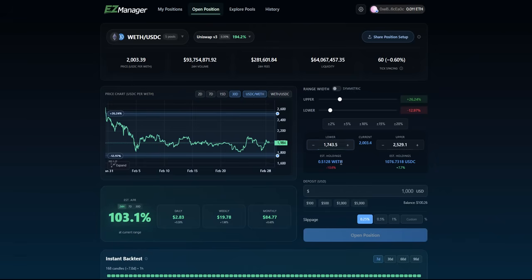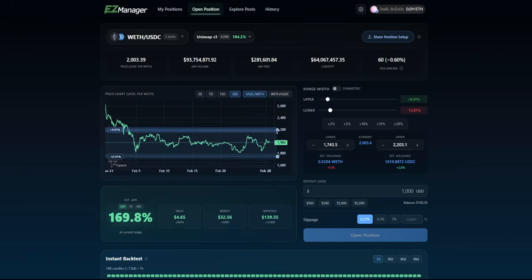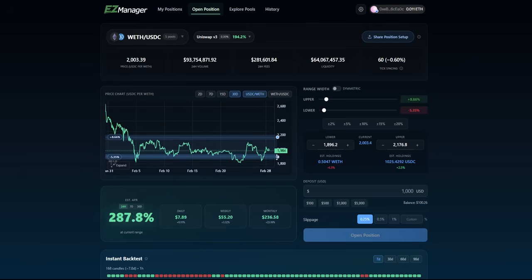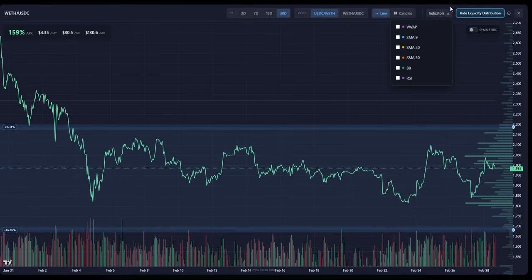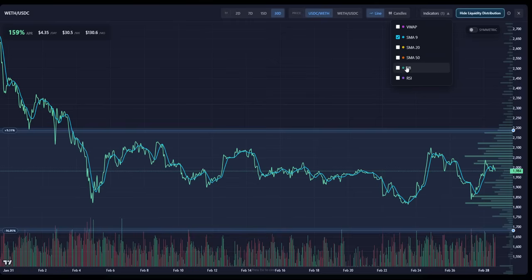One of the best parts here is the chart. You can see your range on the price chart, and you can even drag the range on the chart. Hit Expand for the bigger chart view, where you can turn on volume, show the liquidity distribution, and even add indicators like moving averages, VWAP, Bollinger Bands, RSI.